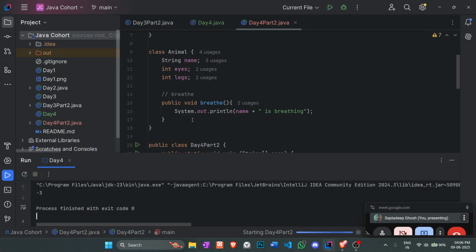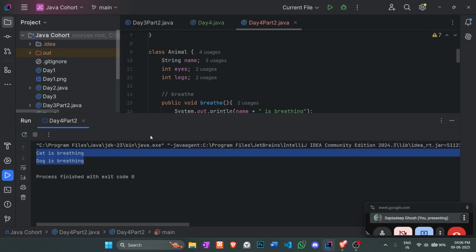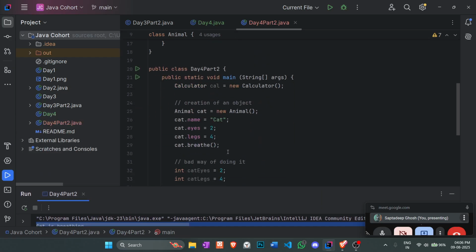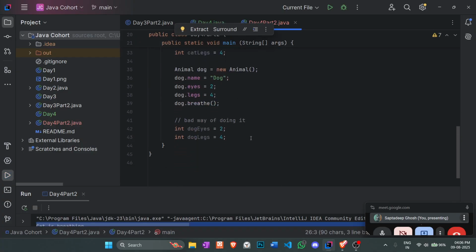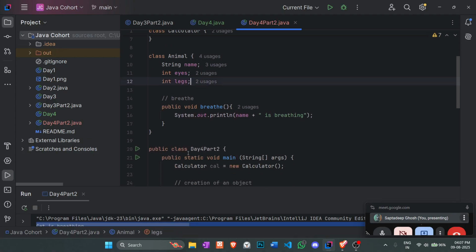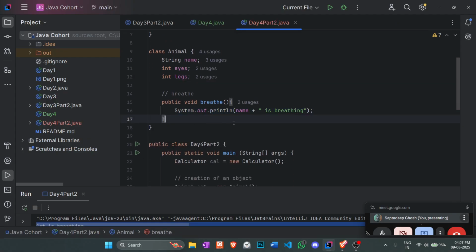Cat is breathing, dog is breathing. Are we clear with this? Yeah, that is the same thing that is happening every time. Now every animal will breathe, right?